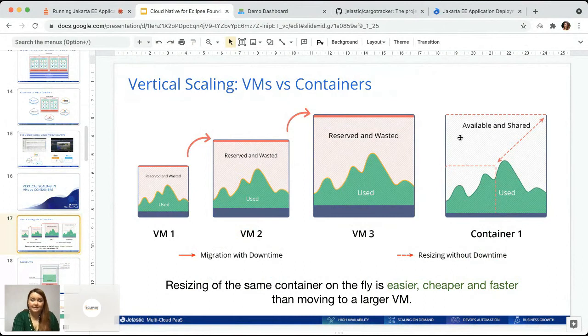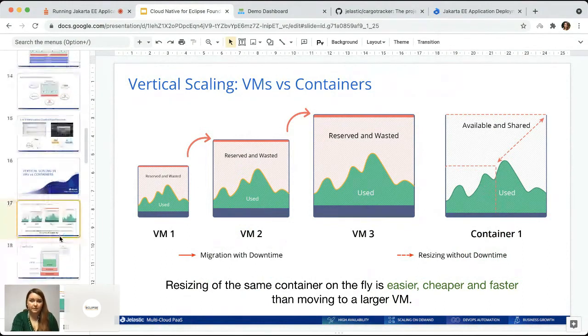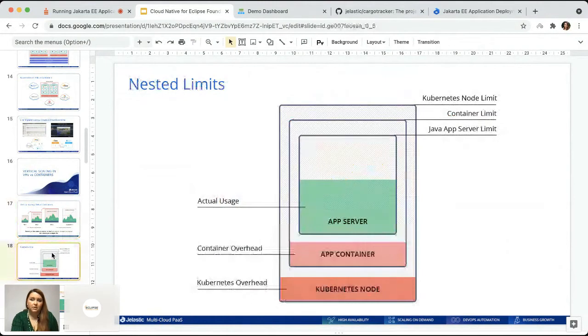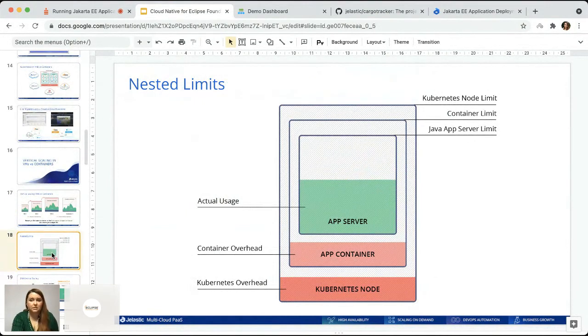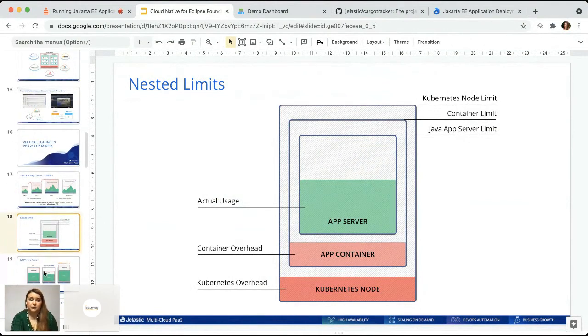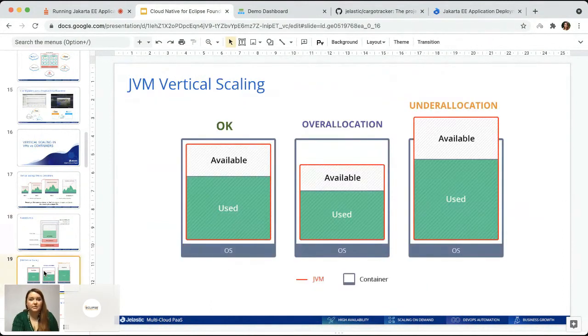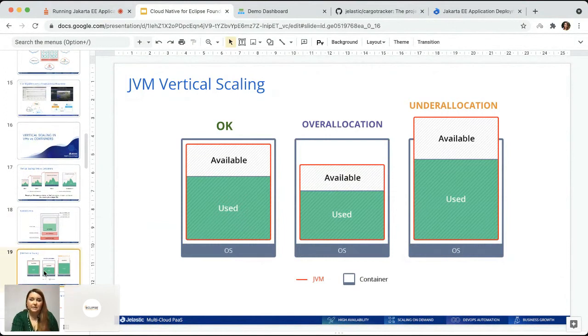In the case of containers, the container itself can grow or shrink based on the load. You can go with one container, set up some maximum limits, and the container is going to behave based on the load and provide you the required resources. But when talking about vertical scaling, you also need to take into consideration different limits inside: what limits you set up for your Kubernetes node, for containers, and for Java inside. Because Java is already really scalable, but you need to figure out what limits you're setting for your JVM.